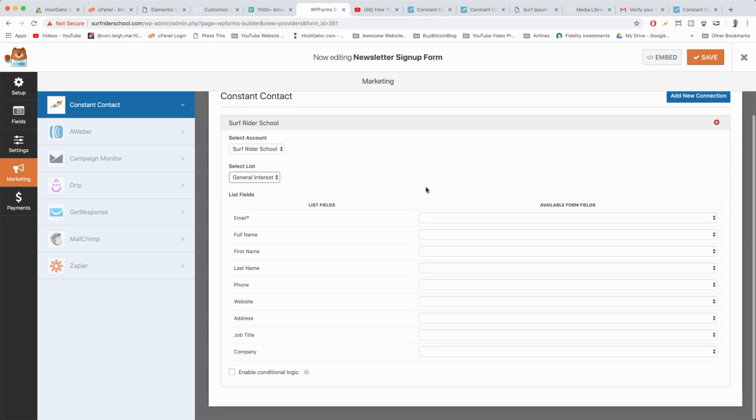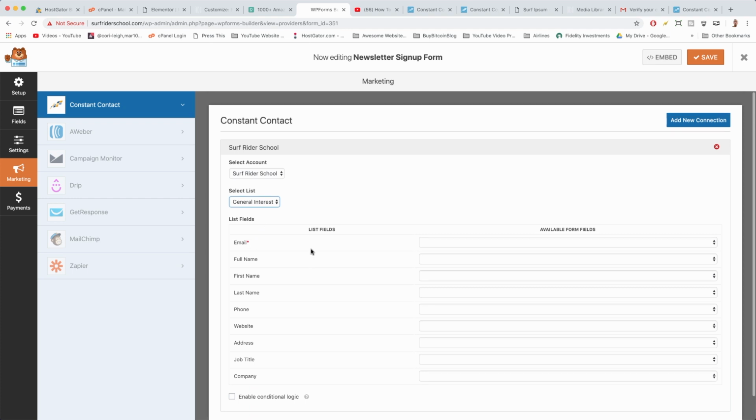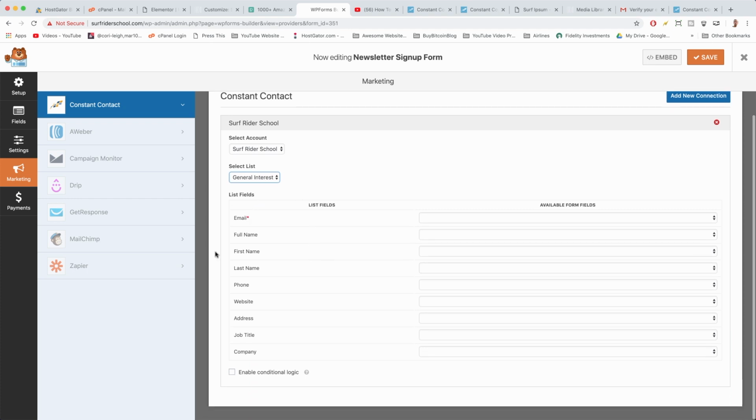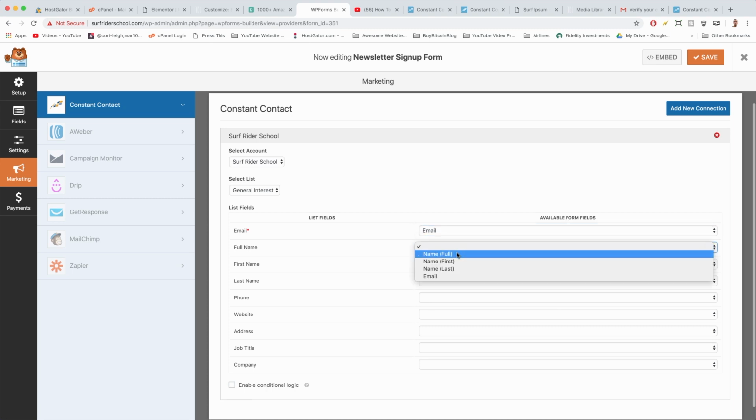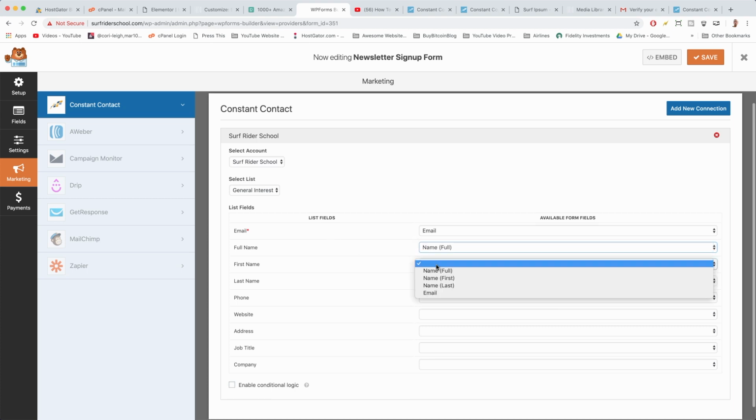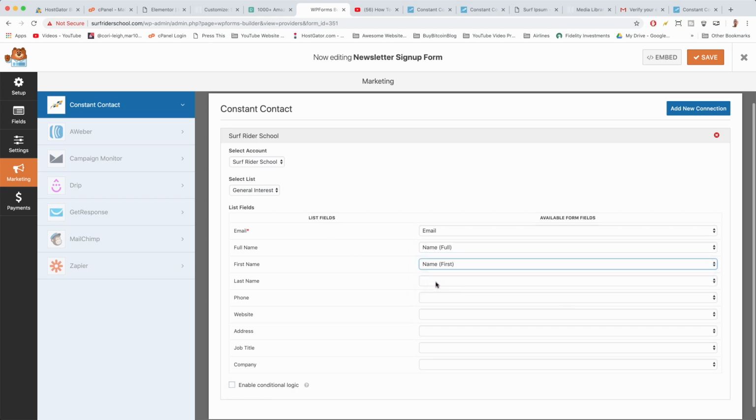And below, you're just going to see a bunch of fields which WP Forms will send to Constant Contact. So we can record all these things about people, and that is perfect. What I want to do is just make sure that the available form fields are selected. So email is going to be selected. Full name is going to get name full. First name is going to get name first. And so on and so forth.